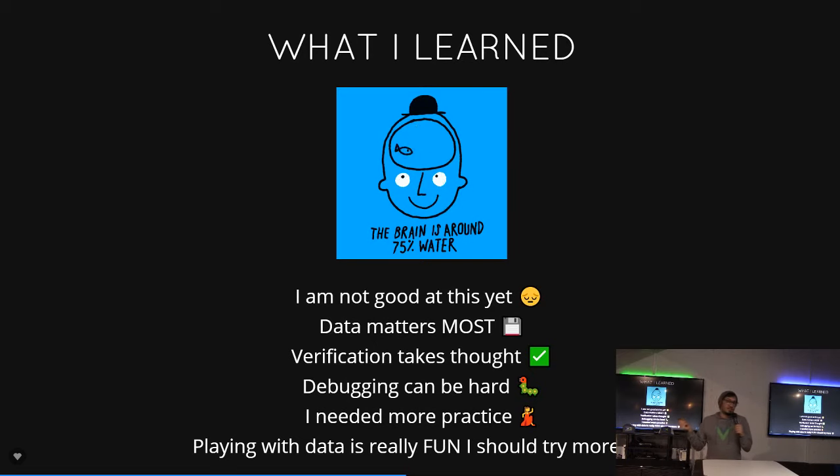Debugging can be hard, I noticed, because a lot of the stuff happens in between. I have a thing I'm trying to get to, an output, and in this framework I don't have a lot of insight into how the machine works under the hood. That's why I said I'm playing machine learning at this point, for the most part. I need more practice with this.